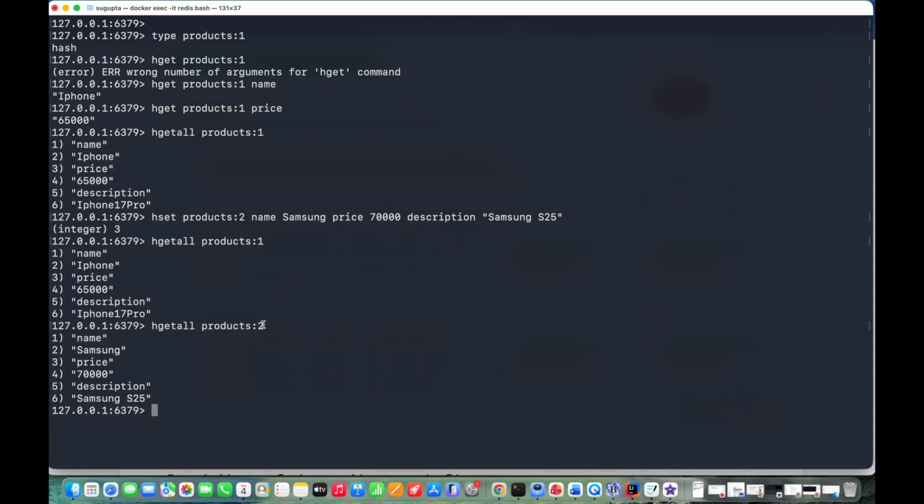So if you are creating a new object, let's create one more object. Let's say products 3, and the name, price, and one more attribute, the quantity, let's say 10. And here, instead of Samsung S25, we give Samsung S27. But this is a new product, so the product ID is 3. Now if you see, we have added one more field.